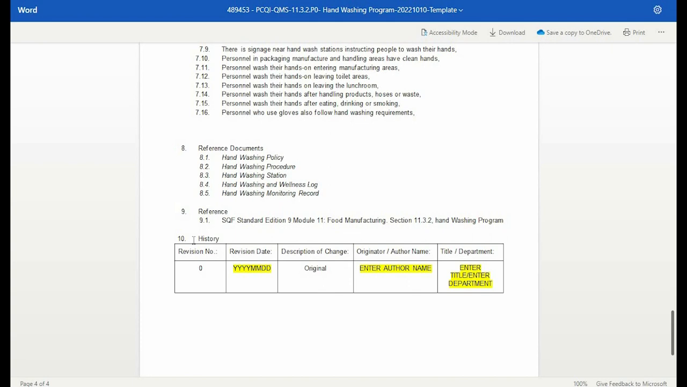Lastly, history. The history section is where we can update the program if there are any changes or revisions made in the document. If there is a revision, enter the revision number, followed by the revision date, the description of the change made, then the name of the author or the originator. Lastly, the title or department of the author or the originator.